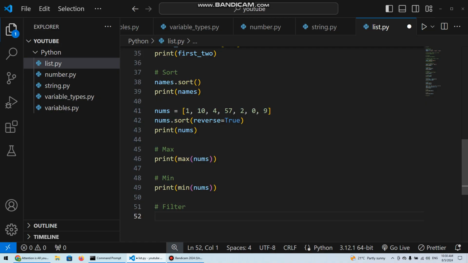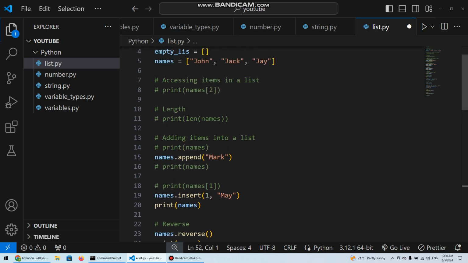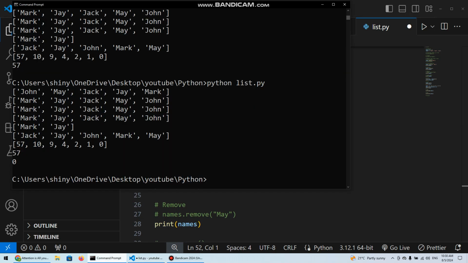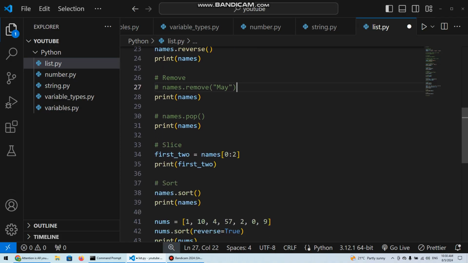So we already have a list. Let's say we use our list of names. Let's say we wanted to filter out names from this list. We know from our console that we have some names starting with J, some starting with M. So for example, if we wanted to get the names that start with M, we can use the filter method.